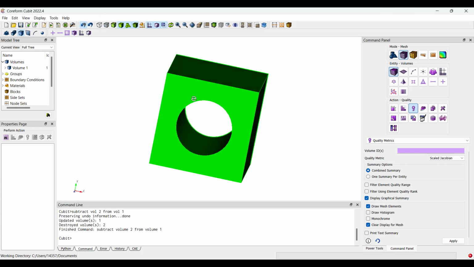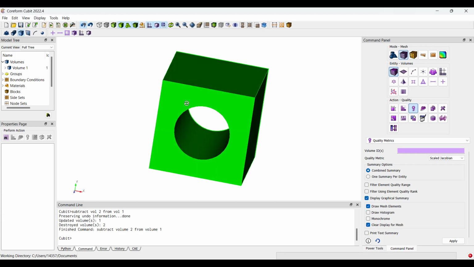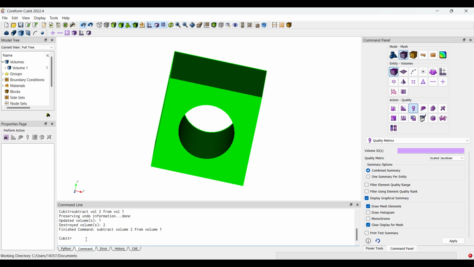Once you have the shape you want, we can mesh it, as long as it is simple enough to not require additional pre-mesh decomposition. Let's type in mesh volume 1. Congrats, you just created and meshed your first volume using the command line.